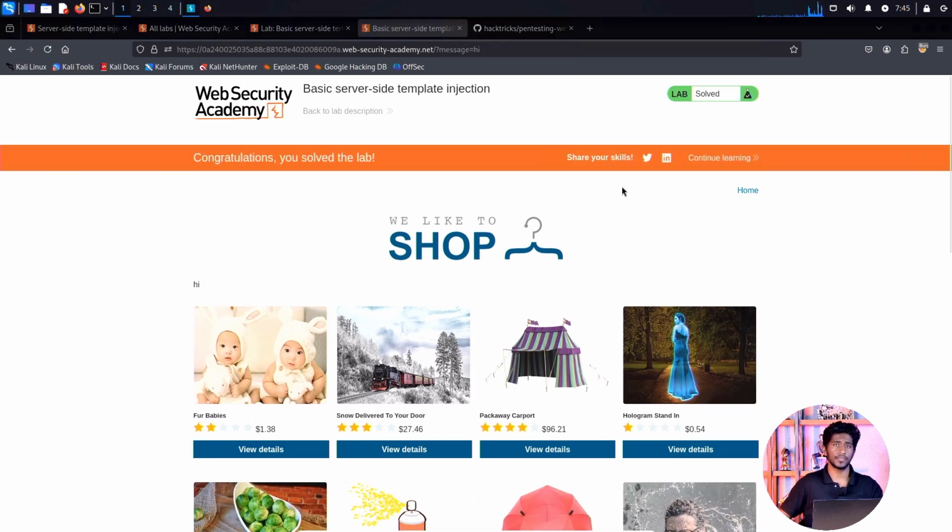So yeah, with that we have completed lab number 1, in which the objective of the lab was to delete the morale.txt. We confirmed the execution by using the initial payload, that is 7 into 7 and 7 into 8, that is 56. So with that we have completed the first lab, in which we demonstrated how SSTI typically looks like, how we inject it, and what are the payloads that we typically look for.